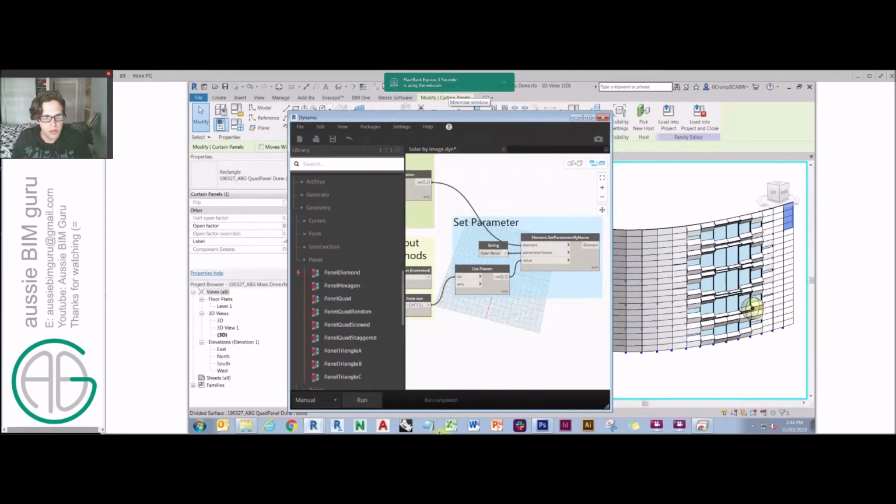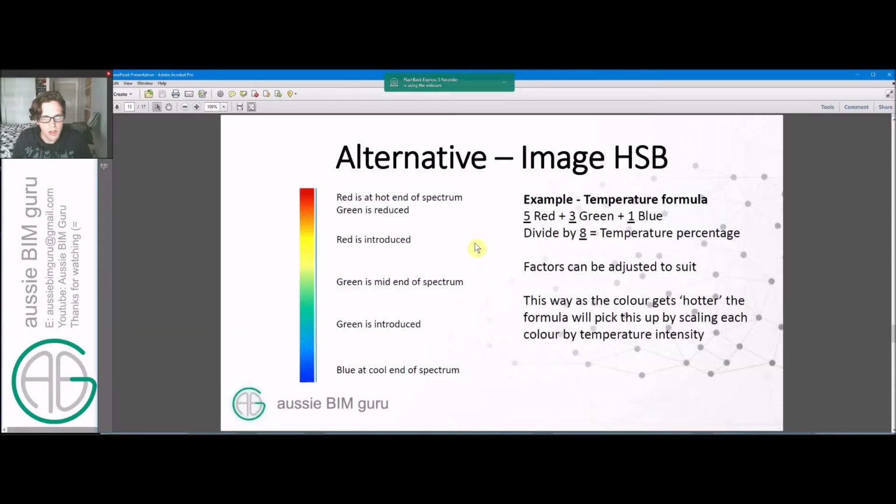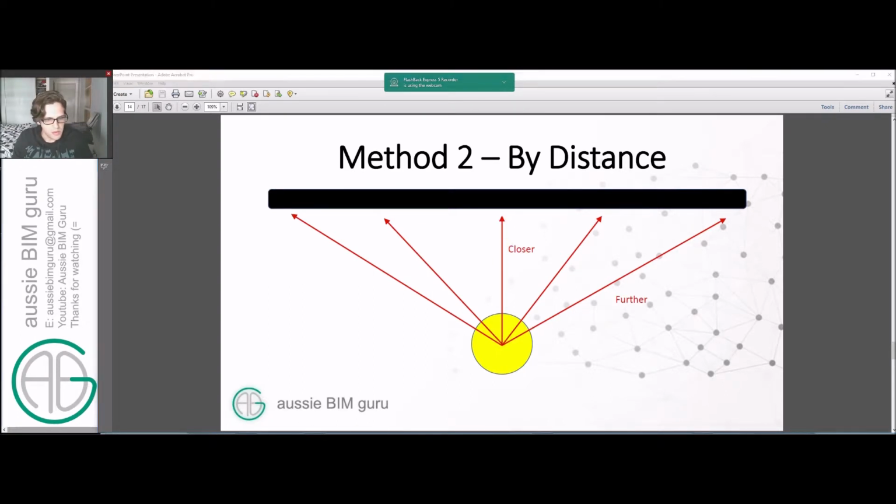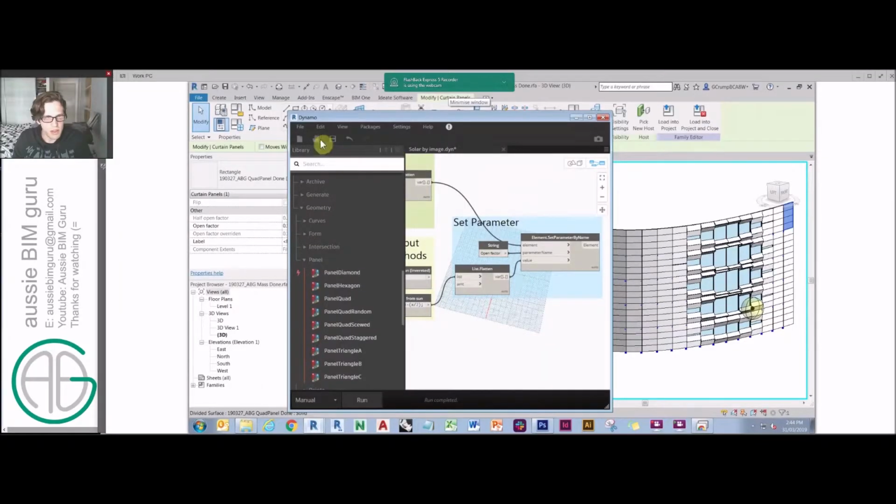Now I'm going to show you two alternative methods. Another alternative method that's probably more popular for facades with the sun is to check either by angle or distance from the sun. So the first one we're going to do is just by distance, so purely how far away is an actor, which in this case will be the sun, to the panel itself. This one's quite simple to set up. It's a very small script, but it works in an entirely different manner.